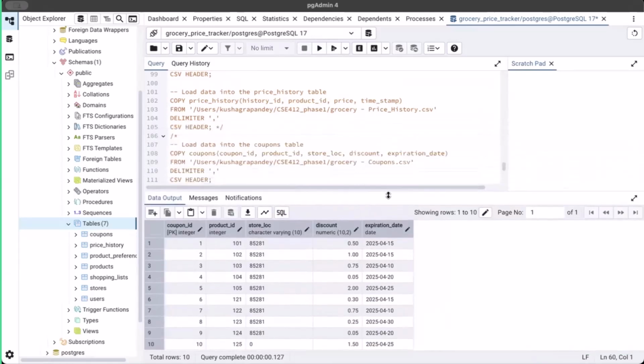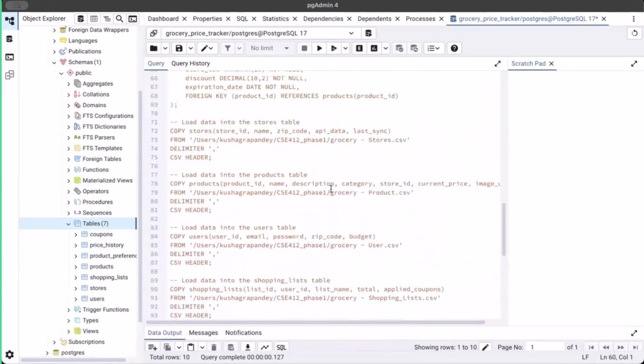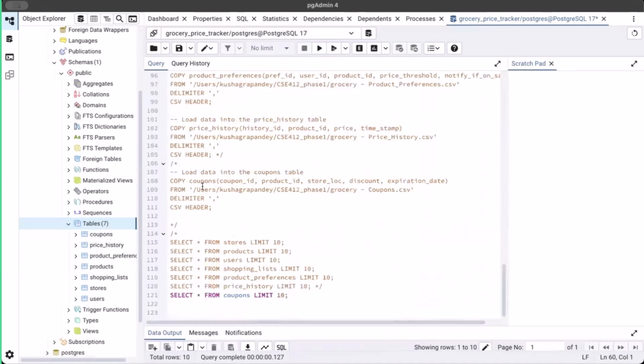We chose CSV for its convenience and we used the copy command instead of insert because adding all of the data one by one would have been a very tedious process and not efficient at all. And as you can see, this is how we created the database. Thank you so much.